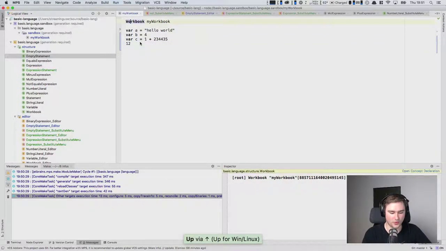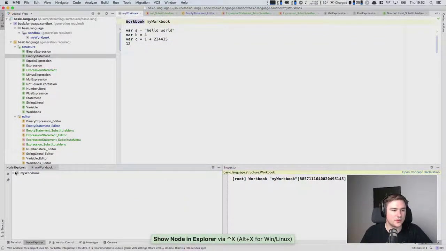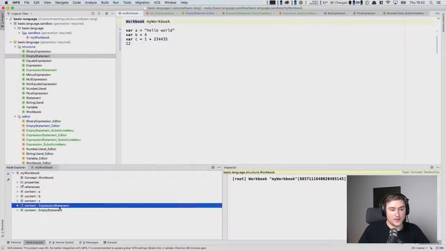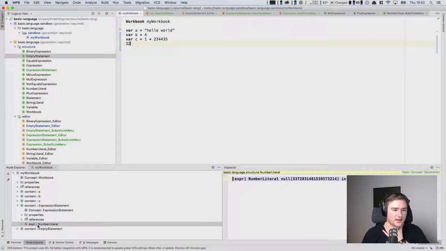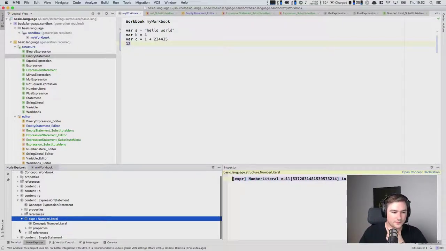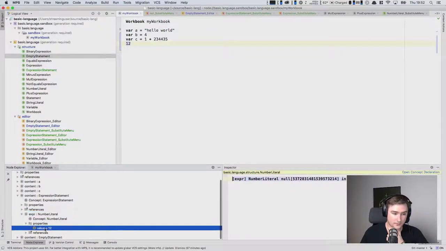Let's go to the workbook, open the Explorer again here, and now take a look at the line with the 12 here. Open the Explorer, and we can now see that there is an expression statement and it contains a number literal, and the value is set to 12 in this case.